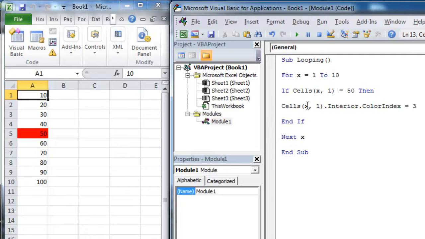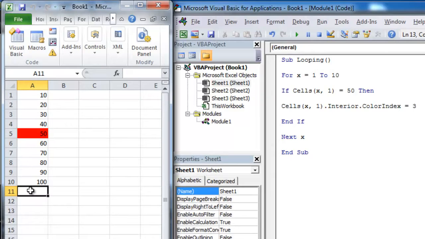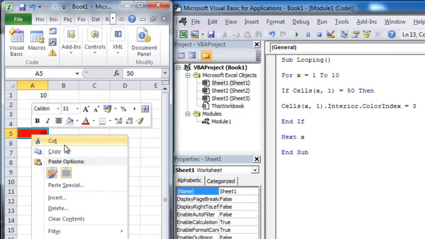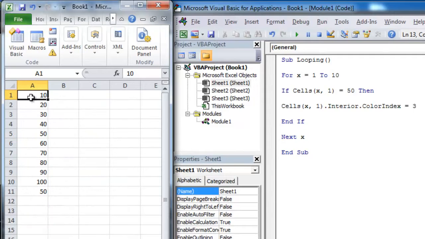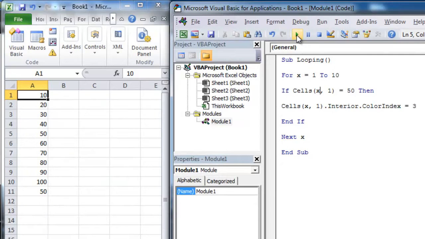You can see how this kind of code would be useful, but there's one key problem with our code the way that it currently is. If I go to our data here and enter another 50 to the bottom and remove the fill of this cell here, and then go back and execute our code again, you will see that this bottom 50 does not become red.